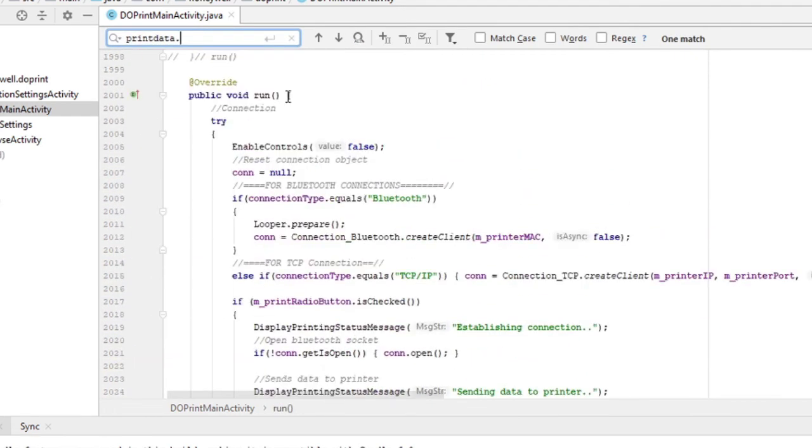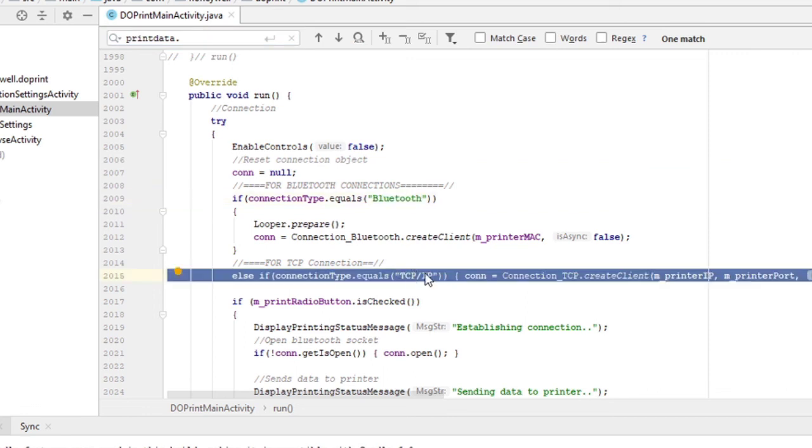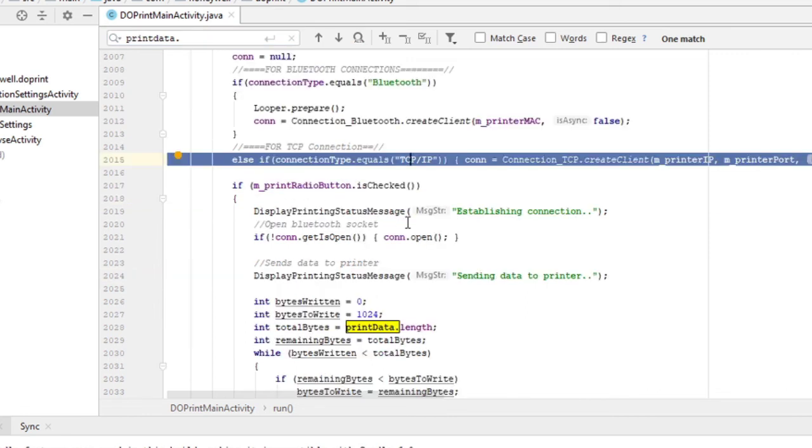Okay, so here is the run function. You can see that first of all, the function enables some controls on the interface itself, whether you disable the print button and so forth. And then you check for the connection that you're going to connect with. Is it a Bluetooth or a network connection? All right, once the connection is established, you will start to send out the data.